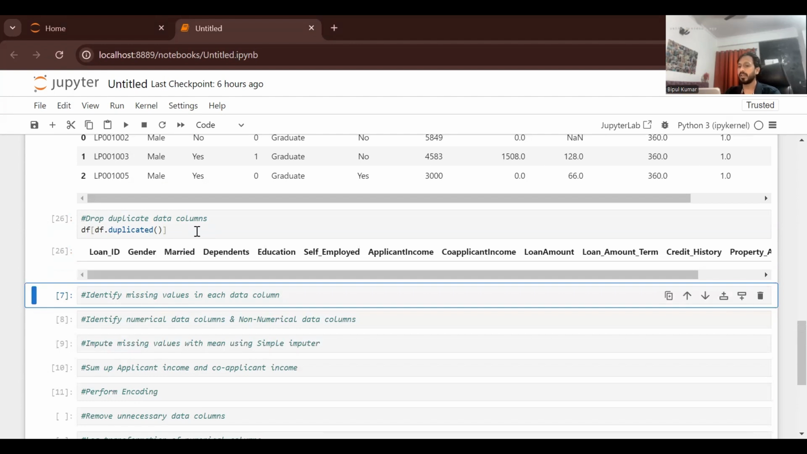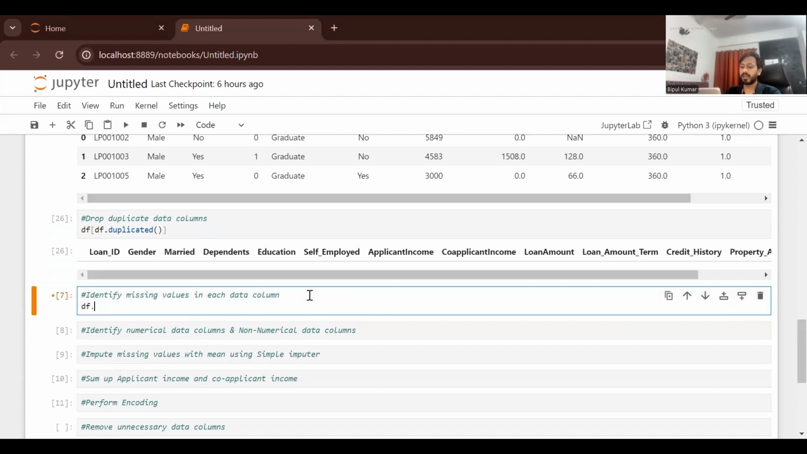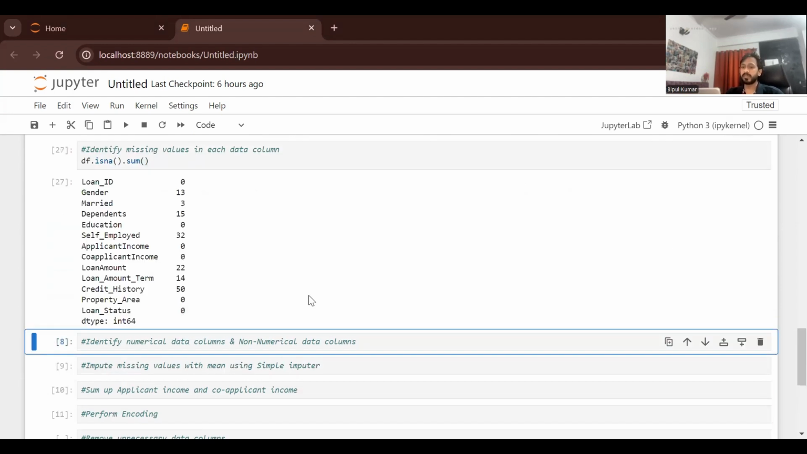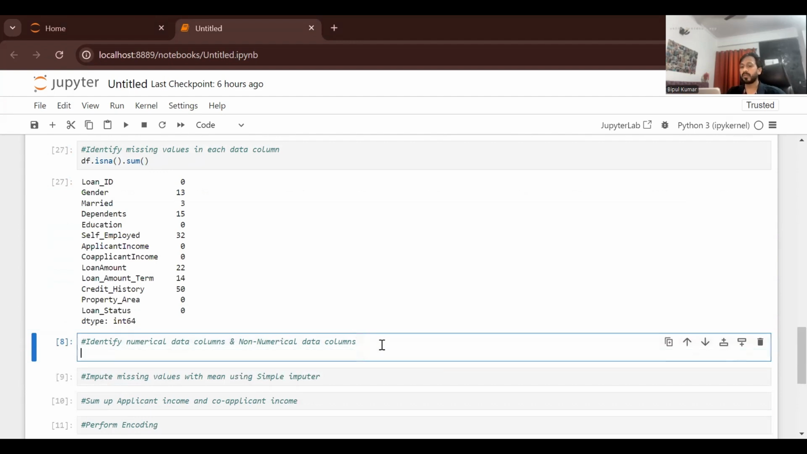Now let's come to the missing values. For the missing values, df dot isna dot sum. When we check the missing values, we have a lot of missing values over here. Now let's try to identify numerical and non-numerical columns.